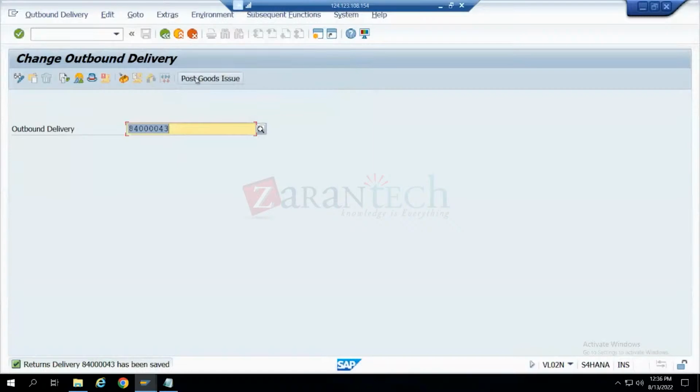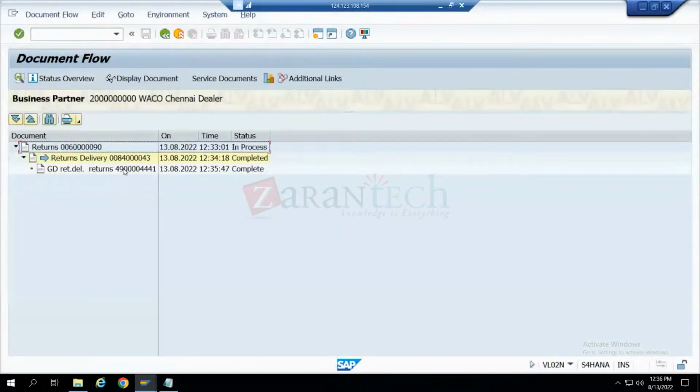So then I've done the post goods receipt also. So returns has been done now. Now you see this, now the delivery is completed. Now for doing the credit memo, the delivery is not required.